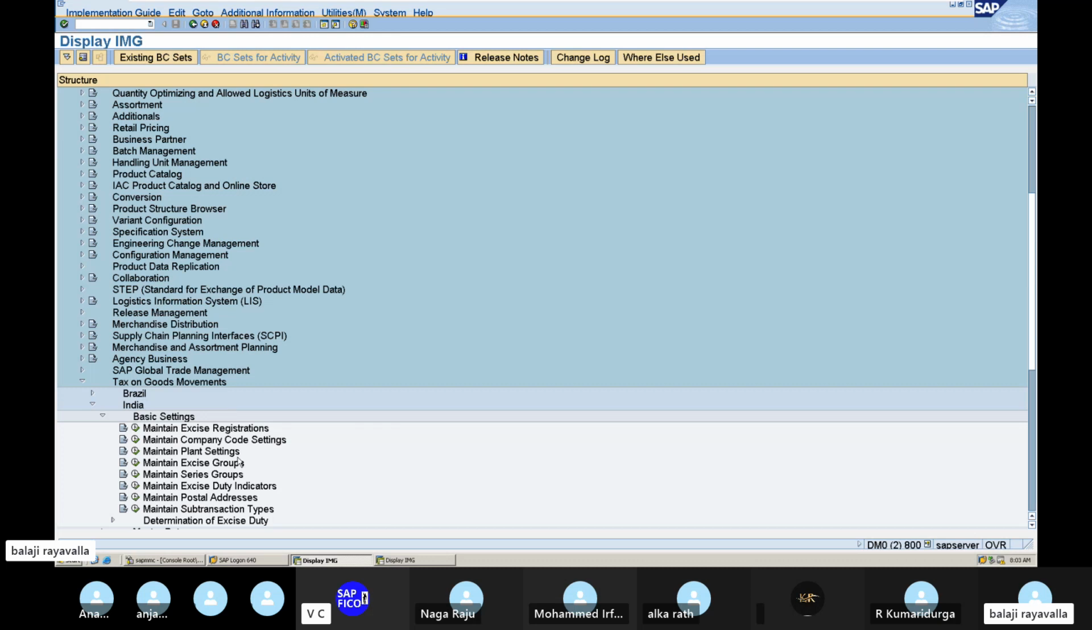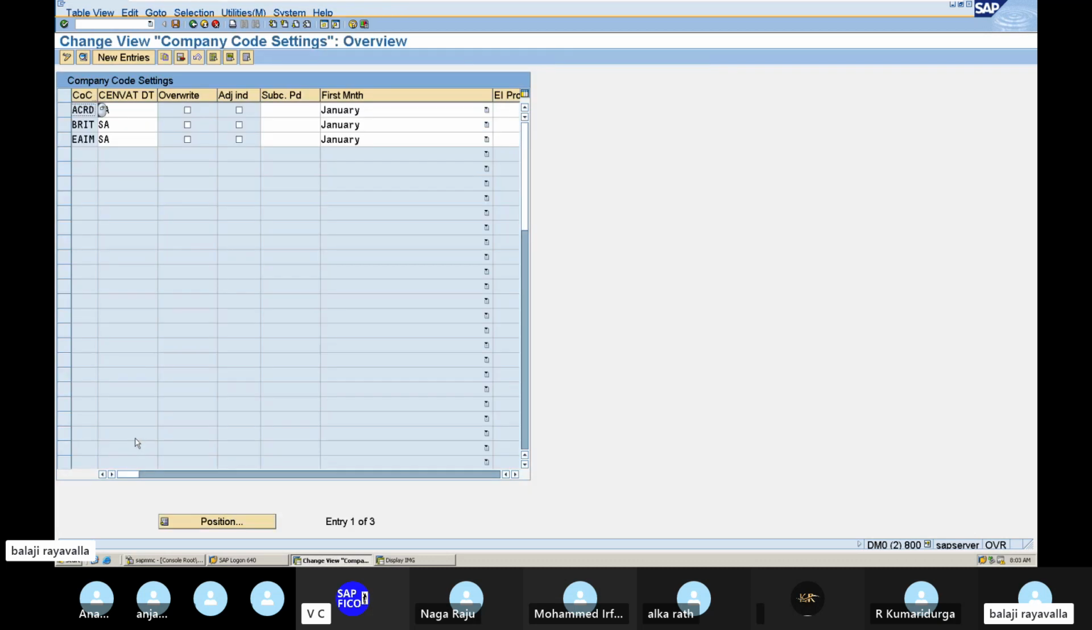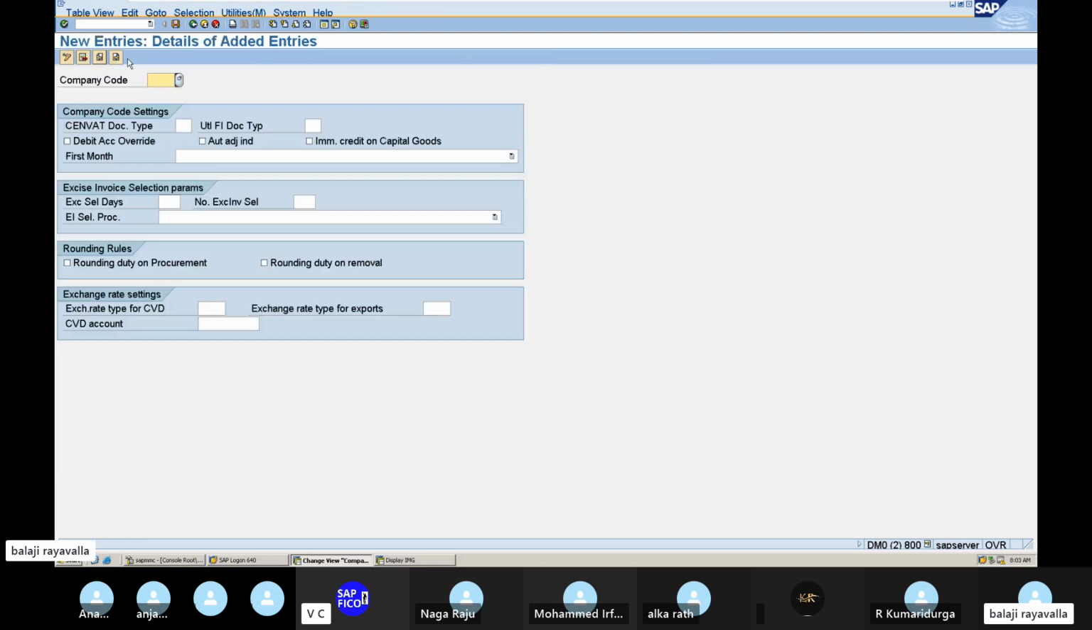Go to maintain company code settings and go to new entries. See, there is first in, first out and last in, first out. So there will be some entries, all of you. Please try to find out these things. And the next one is here for the company code.